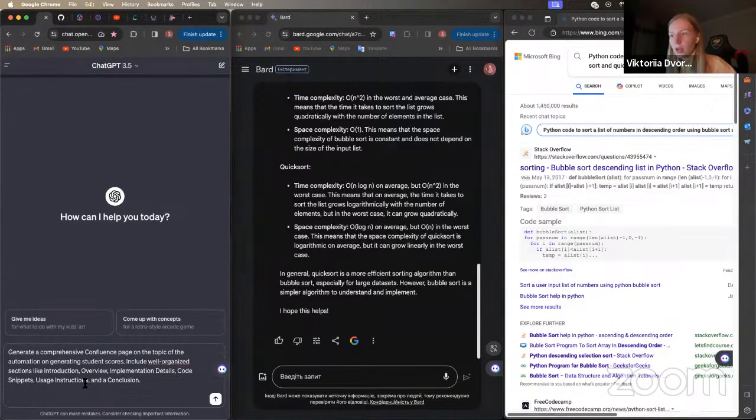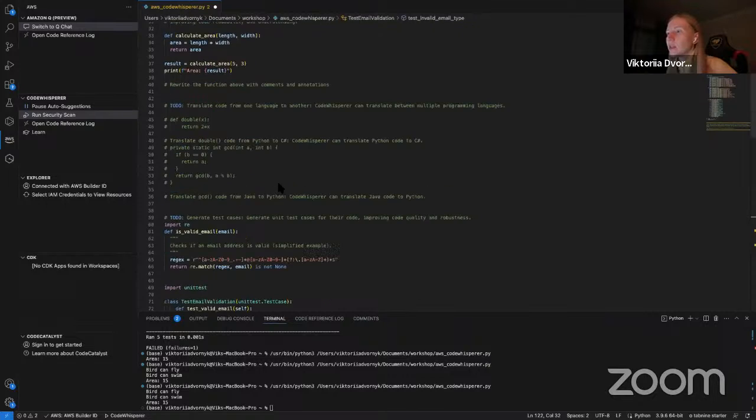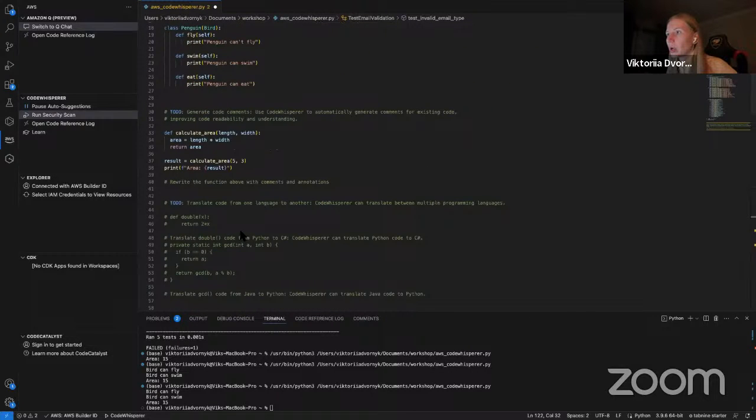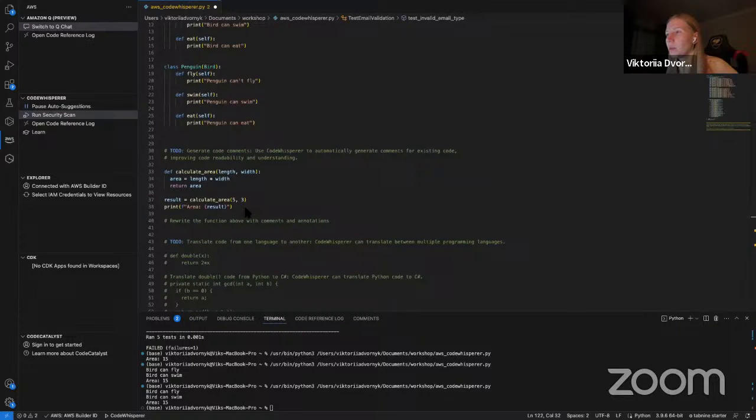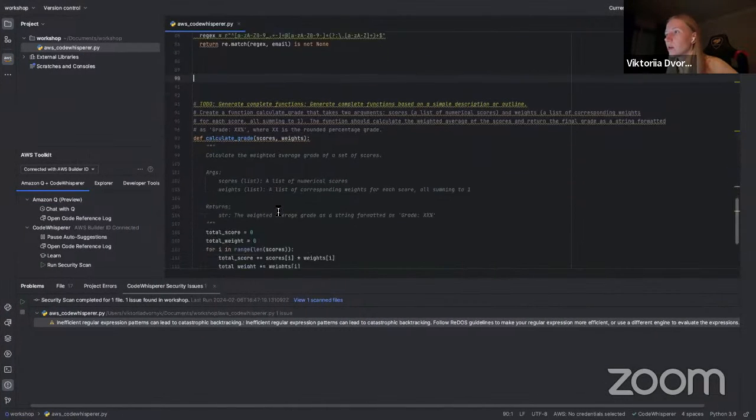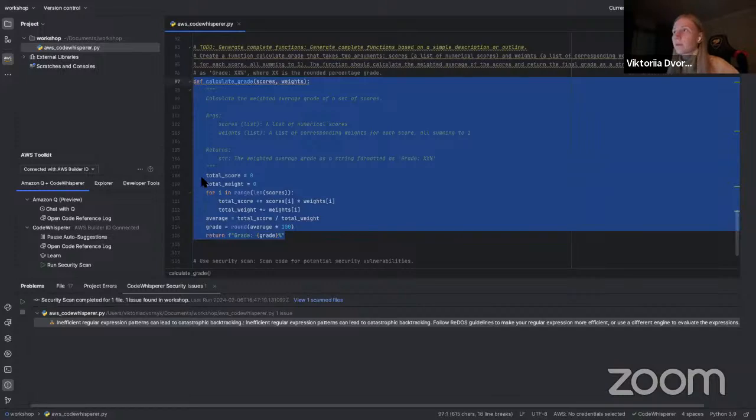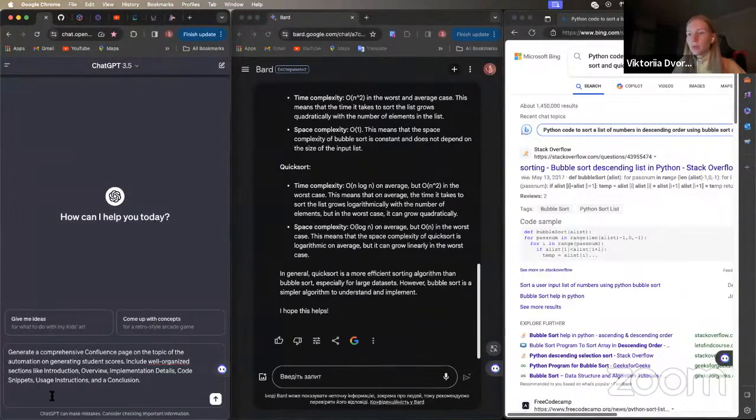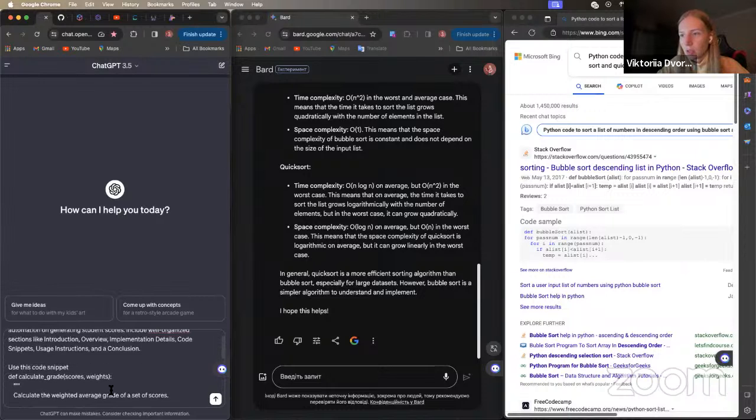And I think let's just paste one of the code. Let's see what we can do. Okay, let's do it from the calculate grade. Generate a comprehensive Confluence page on the topic of automation and generating student scores. Include well-organized sections like introduction, overview, implementation details, code snippet, usage instructions, and conclusion. And I will mention to use this code snippet and just paste it here.